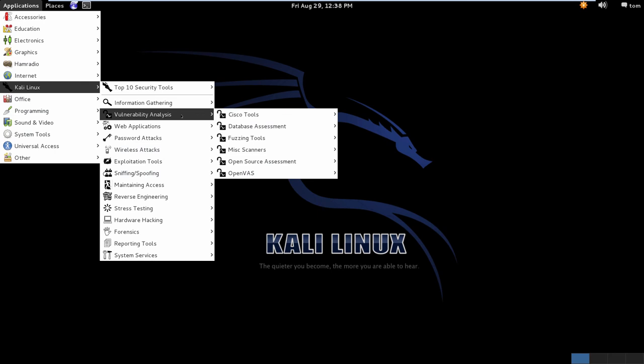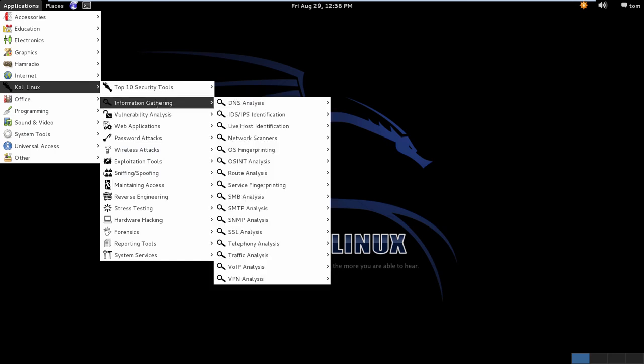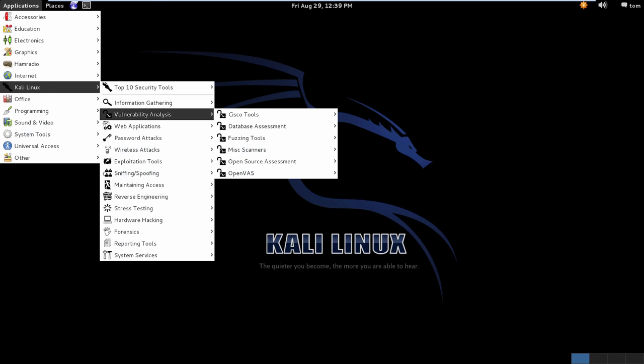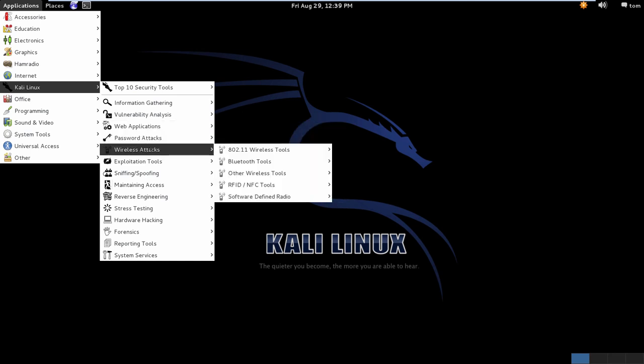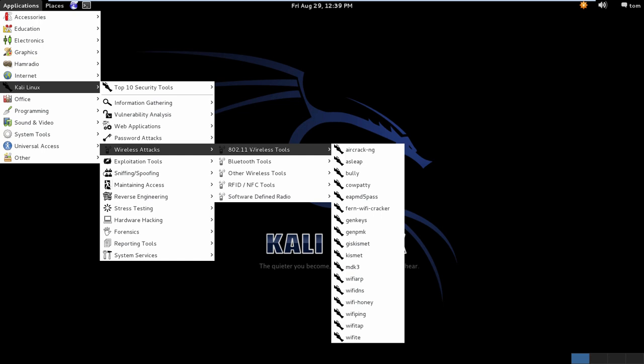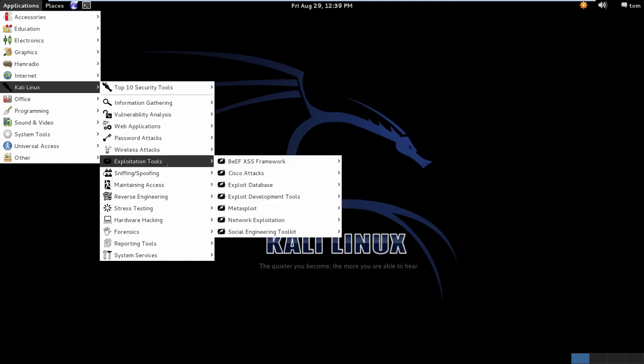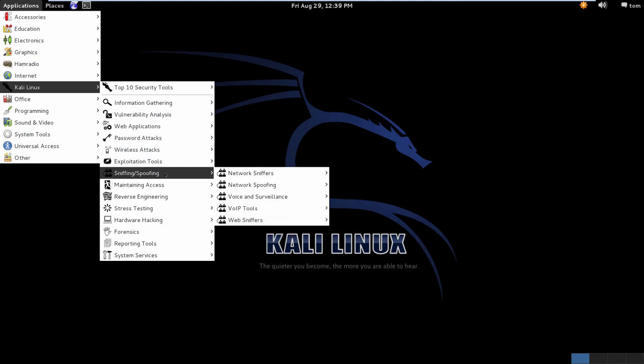Then your vulnerability analysis tools. So you've gathered information. Now you want to know in what ways some of these systems you've located might be vulnerable. And then there are specific attacks for different things. Web applications, password attacks, wireless attacks, which is not just 802.11. We see all of those there. But we also have Bluetooth, other wireless tools like Zigbee, things of that sort, RFID, near-field communication, and so on. Exploitation tools, sniffing and spoofing.